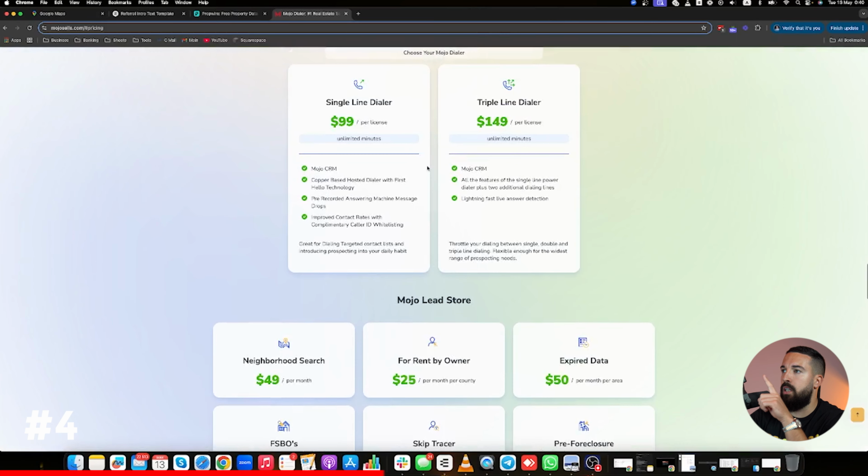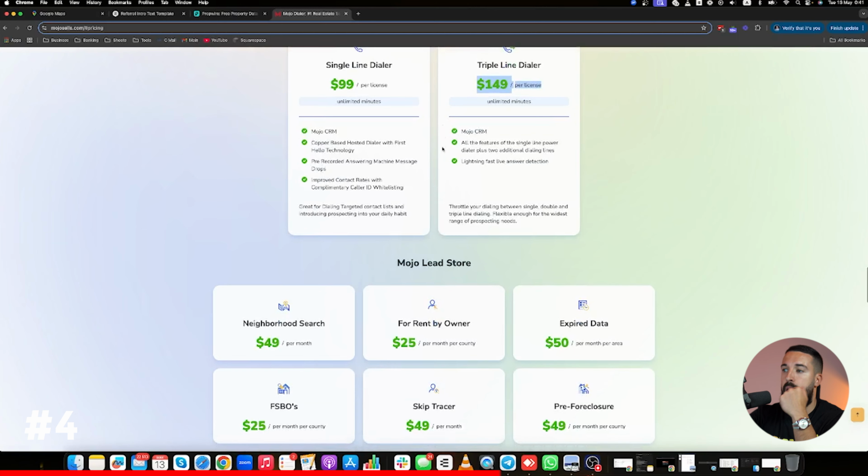So what you can do is get a triple line dialer with Mojo Sales, all right? If you don't have a dialer and you're going to do this, you're going to have to get a dialer anyway. I've never used Mojo Sales. I know a lot of people do. I think it's a really good dialer, or at least above average. And you've got to get the license, which is $149. That's your seat essentially to be able to use a dialer.